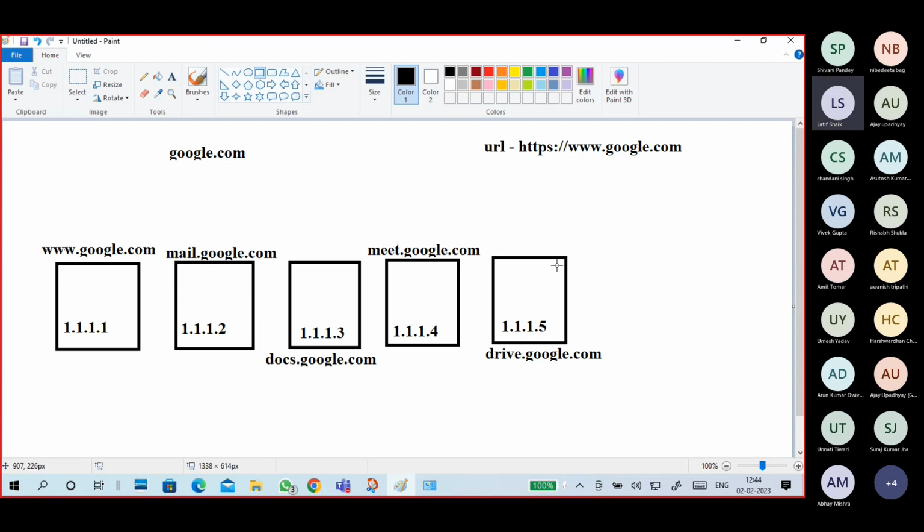So I am the client. I am trying to open docs.google.com, for example. So I type docs.google.com. I am typing the name only because I don't know the IP address of docs.google.com. I don't know it, no? So what will happen?